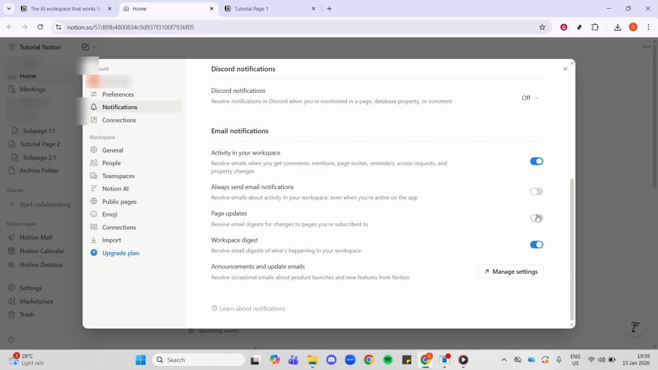A few tips as you adjust things. If you're getting too many alerts, try turning off broad activity updates while keeping mentions on so you're still notified when someone needs your attention. If you're missing updates, enable the key options you rely on most, like comments on pages you own or assigned tasks. You can always revisit this panel later to fine-tune as your projects evolve.